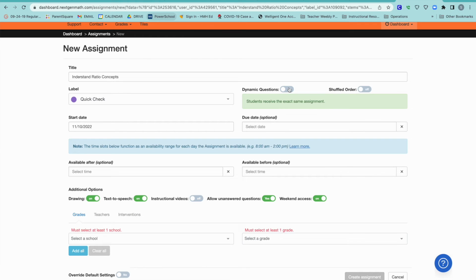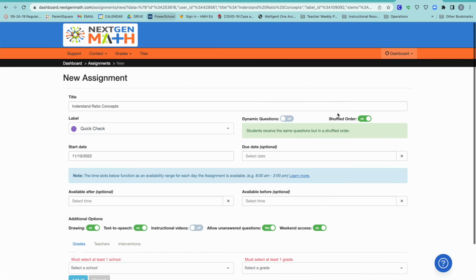Dynamic questions means each student is going to receive a different question, right? So students receive different questions from the same stems in the same order. Shuffle order means students receive different questions from the same stems in shuffled order. If you turn off dynamic, then they receive the same question but in a shuffled order. So if you want to compare apples to apples, you could just use the shuffle order so that they all get the same question.